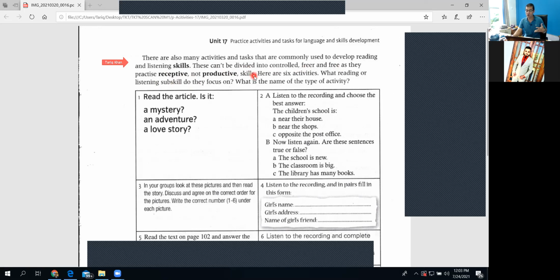Now if you are going to practice reading and listening skills, receptive and productive skills, you can't put that into controlled, freer and free practice that way. Here are 6 activities. What reading or listening sub skills do they focus on? What's the name of the type of activity? They have given it here, and on the other side they have given the options.